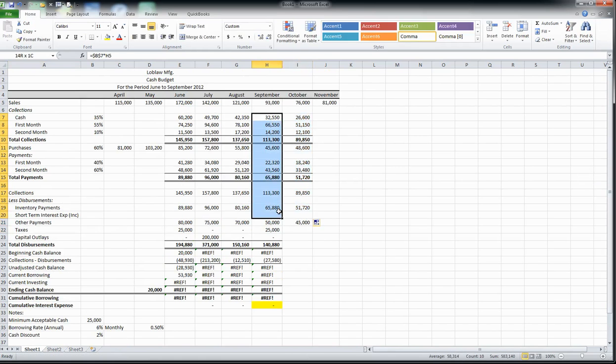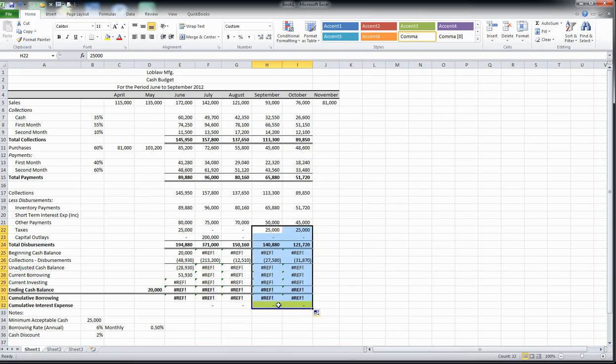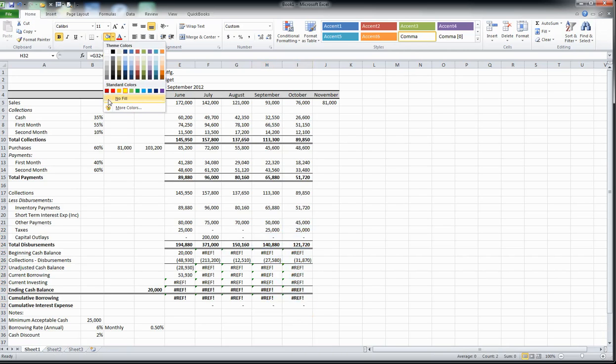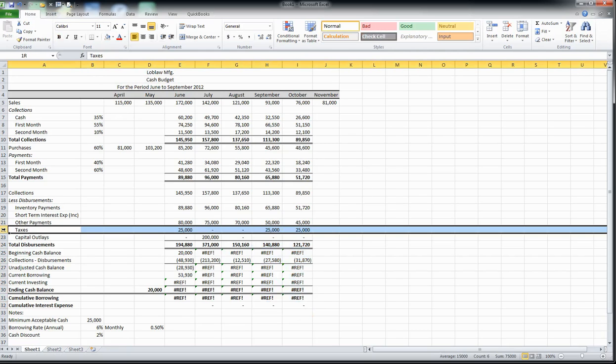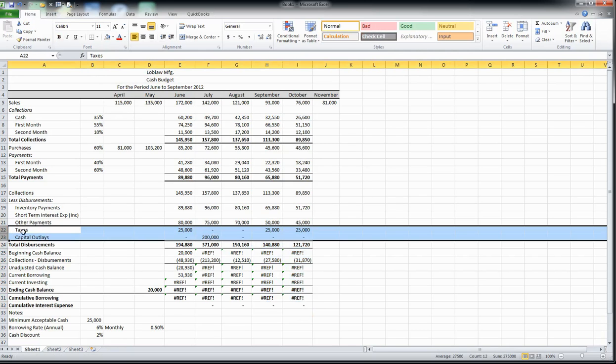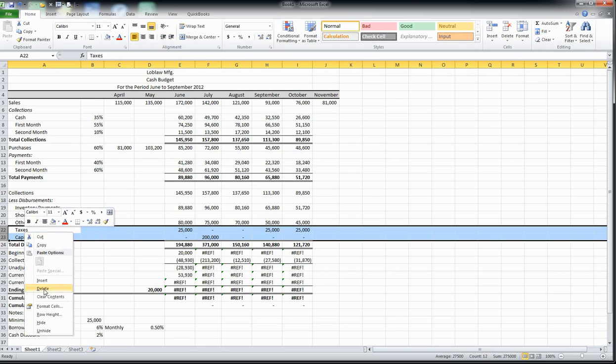I can just go ahead and highlight and pull all of our computations over. And I'm going to do the same thing down below. It looks like I want to get rid of that shading in the background to the no fill. Okay, so I have other payments. It looks like there's no taxes and no capital outlay, so I'm going to delete those rows.